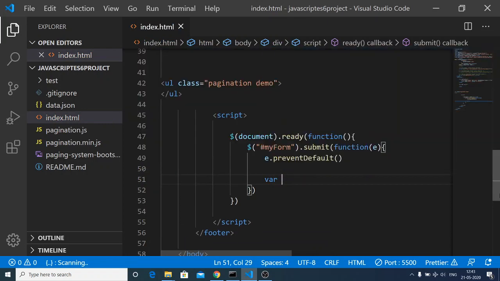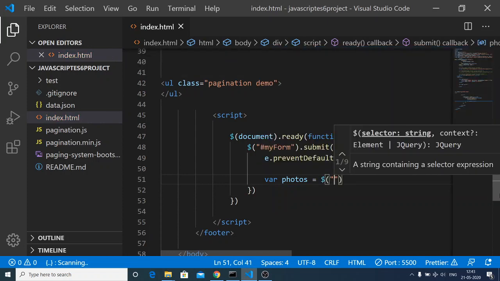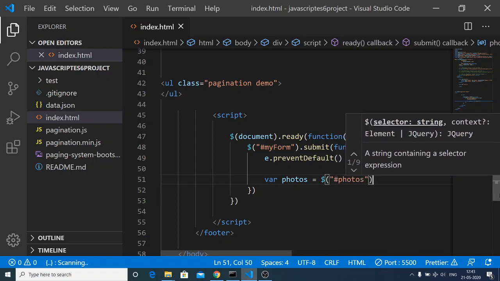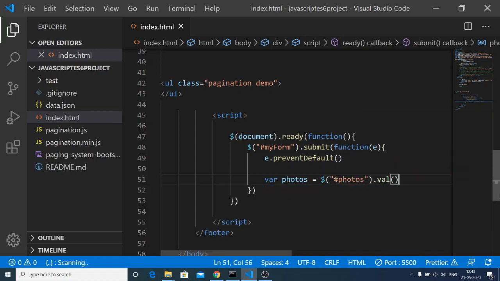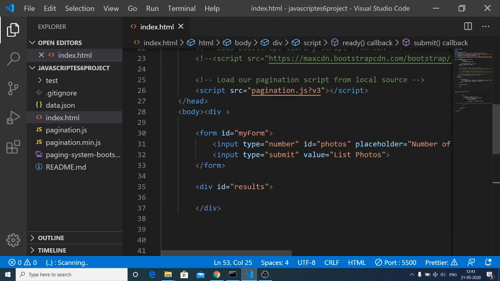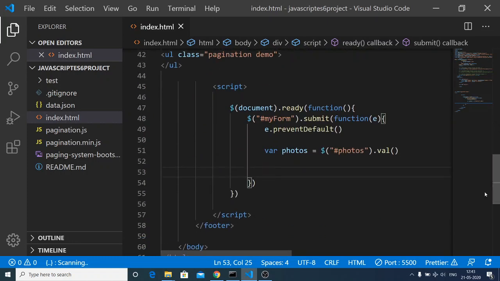Next we will get the value of how many photographs you want to display on the first page. So we can get this value, total number of photographs. We will first of all provide this ID and get the value like this, .val. After getting this value, we have provided this photos here. You can see that ID we have provided. So now we are targeting it by the ID.